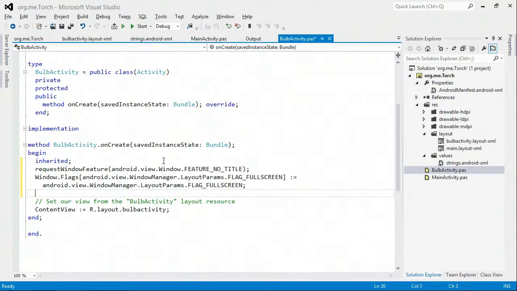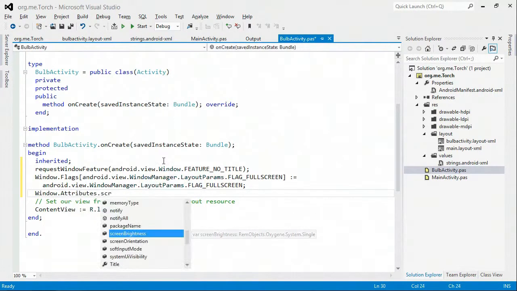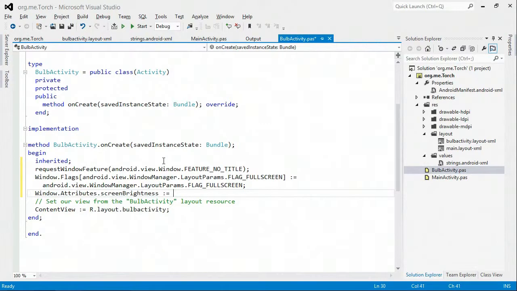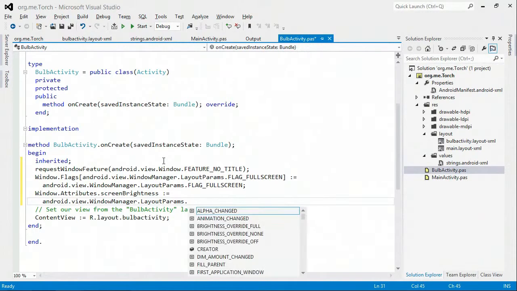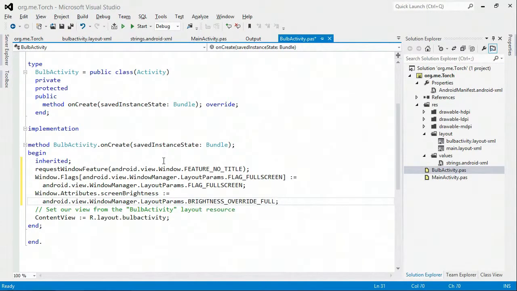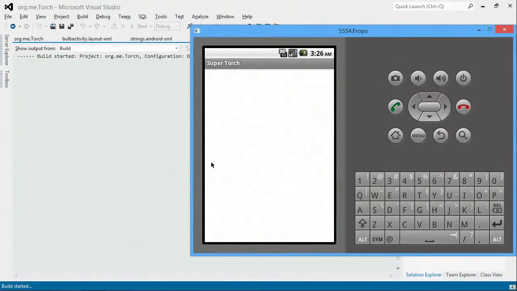And finally, in order to request maximum brightness, we need to specify an attribute of the window property. So override the brightness and go full out. Great. Well, let's just check that that looks okay on the emulator. We should get a quicker build second time round, hopefully. This is a virtual machine, so who knows?